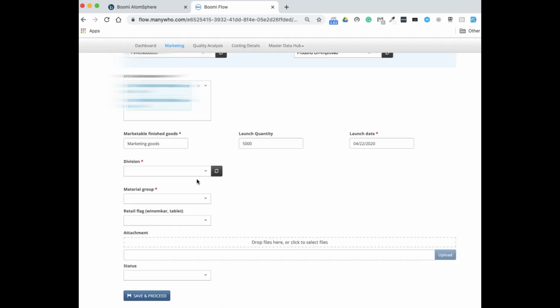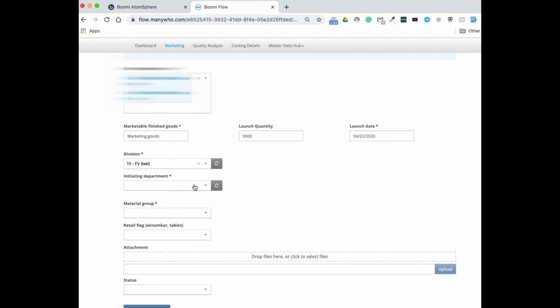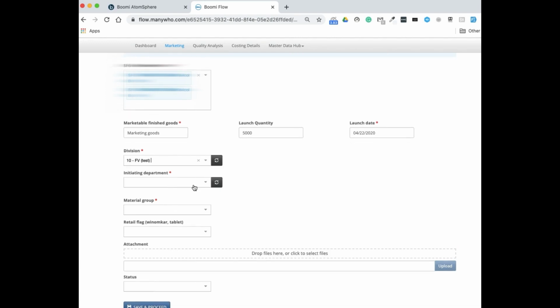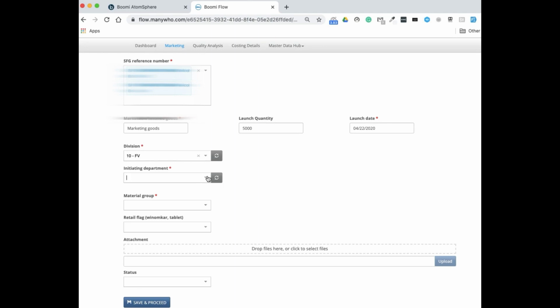We have the initial department, which is not visible now, dependent on the division field. So when I'm selecting the division field, suppose 10 FBB test, the initial department will get displayed and I will have the corresponding data compared to the division now. If I change the division to 10 FV, I will have the initial department field showing my corresponding data.